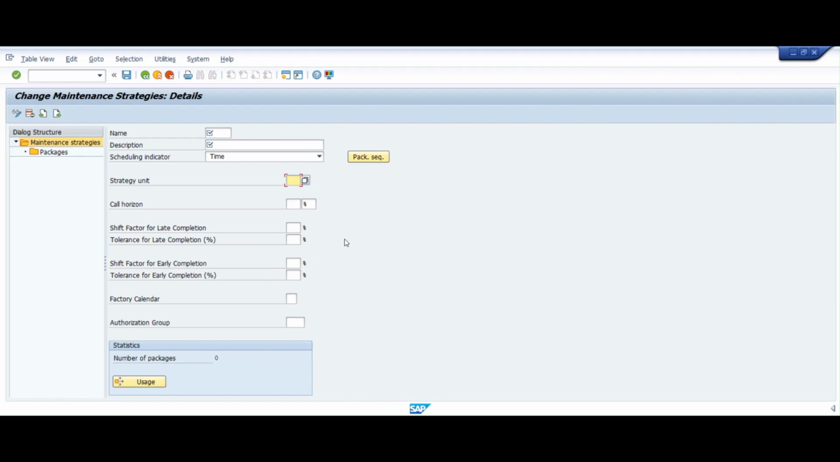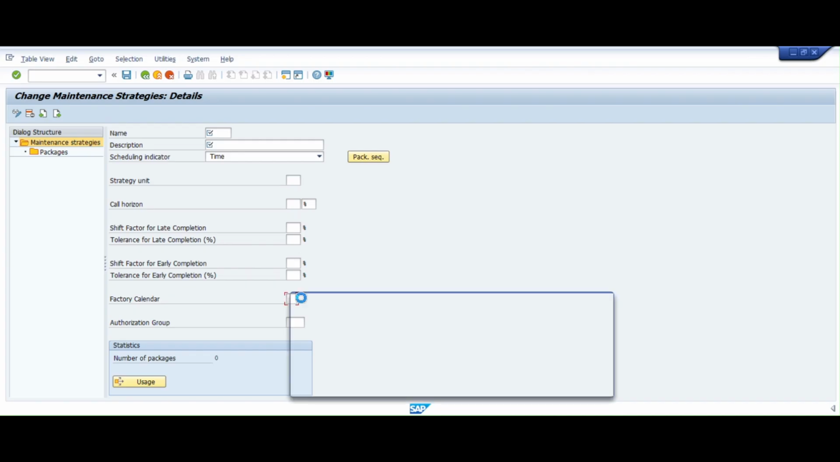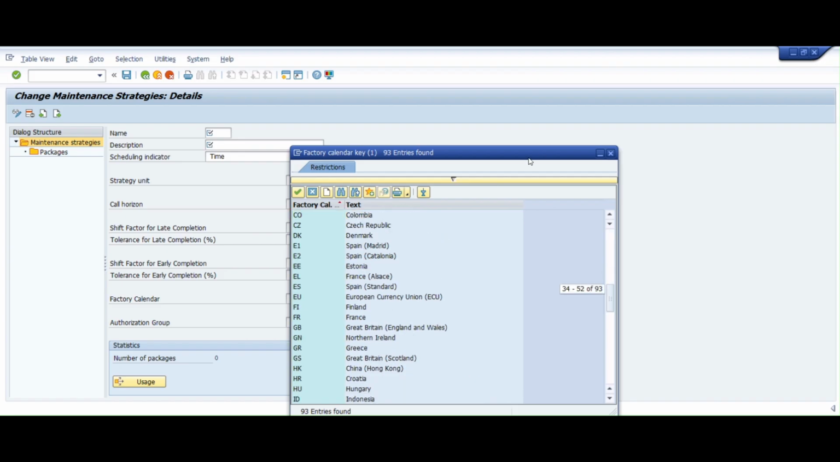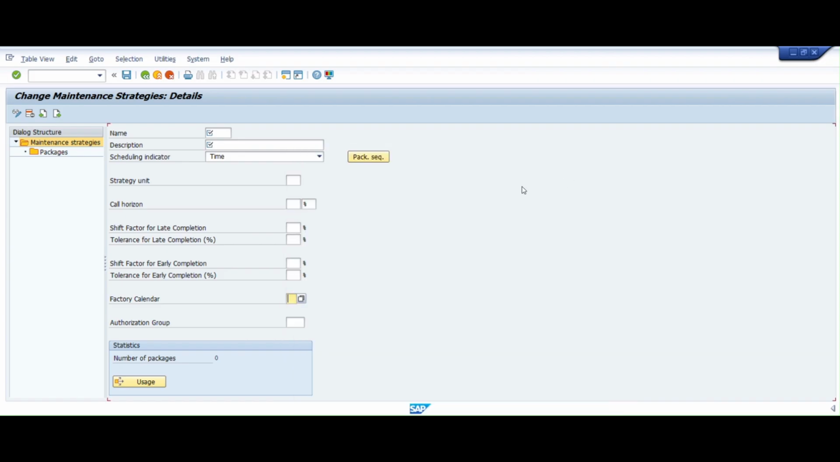Or if you are using the factory calendar, then your factory calendar should also exist in the system. And the factory calendar should align with the particular location, whether you are following a company code factory calendar or a plant one. Okay, so now let us proceed with this one. I will simply put test over here.